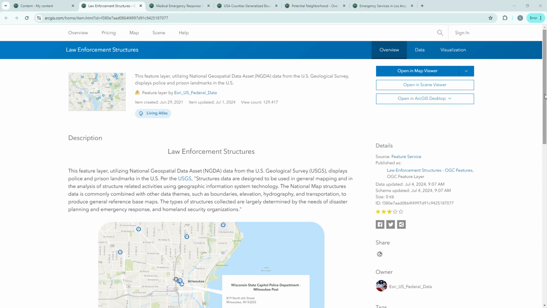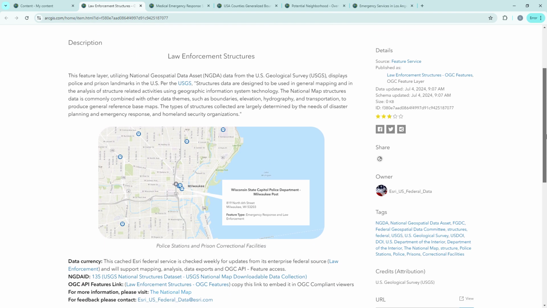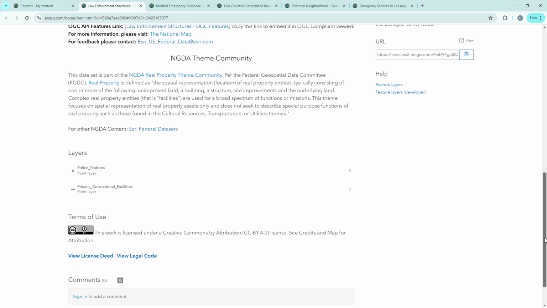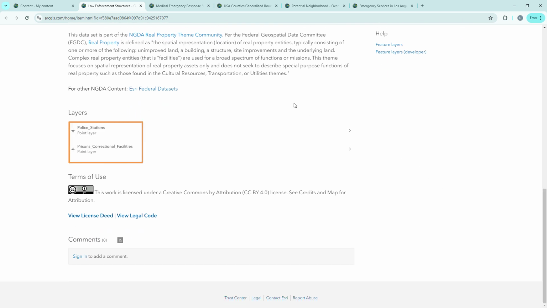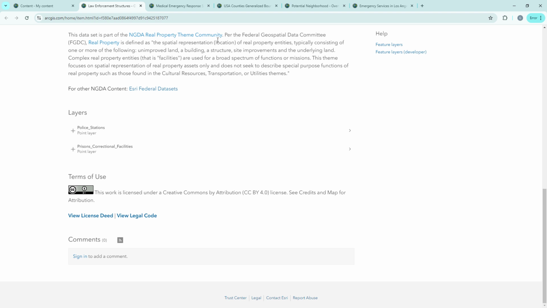This layer includes law enforcement structures for the entire United States. If we scroll down, we can view more information and see that there are point layers representing both police stations and correctional facilities. This work is licensed under the Creative Commons by Attribution 4.0 license, which means that it can be used and modified freely for all purposes.